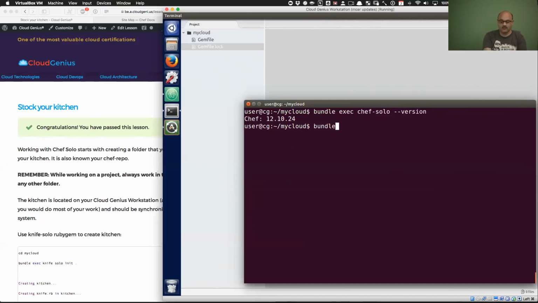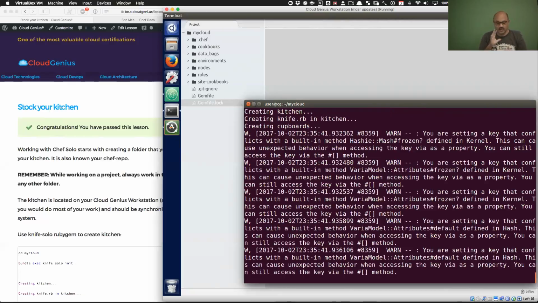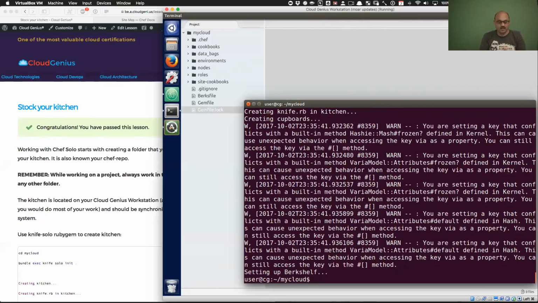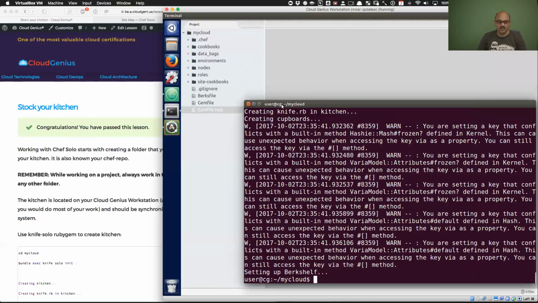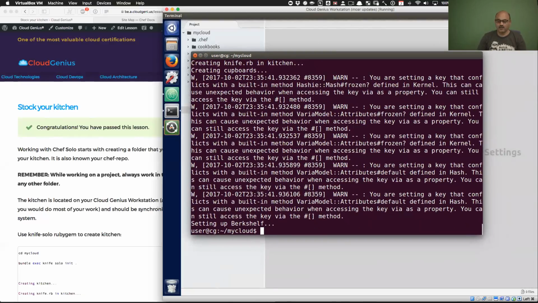So here we go, bundle exec, and we'll say knife solo initialize a kitchen right here for me, please, and I enter. So you can see Atom Editor fills it up. Atom Editor has filled up a bunch of things for us, and these are mostly templates. You will also see a bunch of warnings showing up in the command line. You can safely ignore them. It is not critical. You can read them, of course.